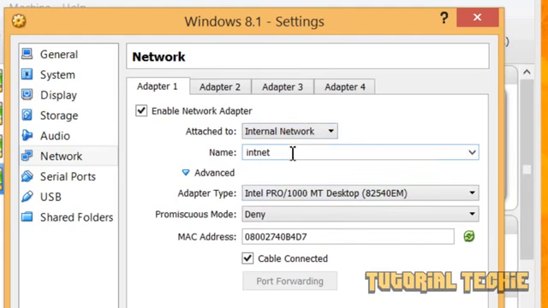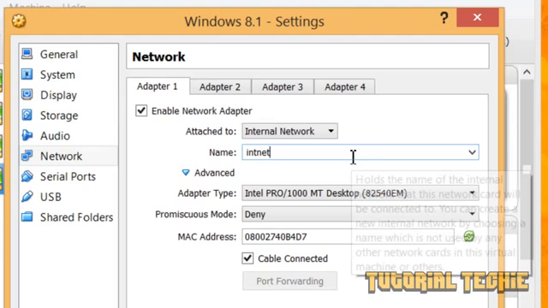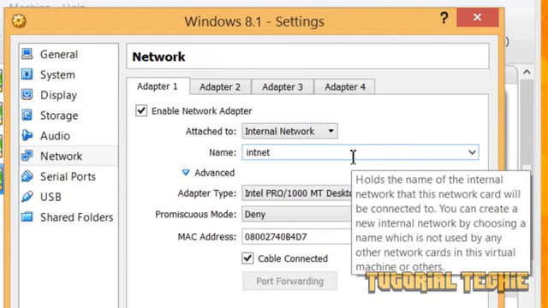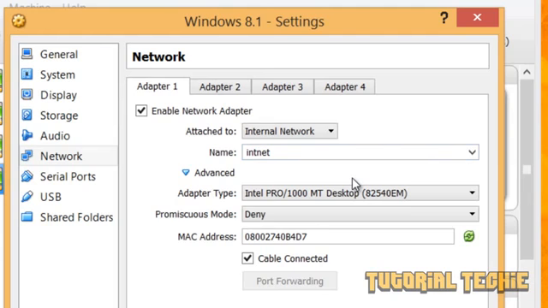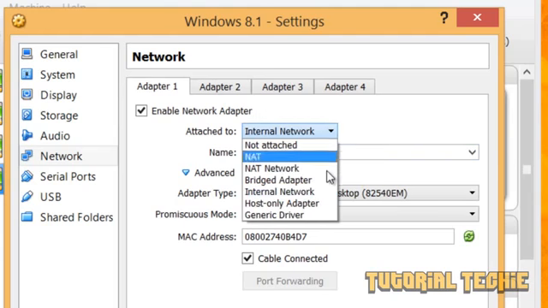So the internal adapter can be used to create different kinds of software-based networks which are visible only to selected virtual machines, but not other applications running on the host machine or the outside world. The internal network is perfect if you want to set up a test virtual network that's internal to your computer that won't influence any of your outside network connections. You can see that by default the internal network's name is intnet.